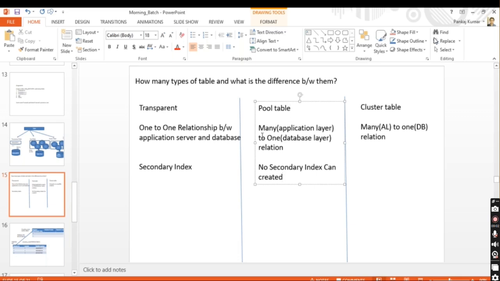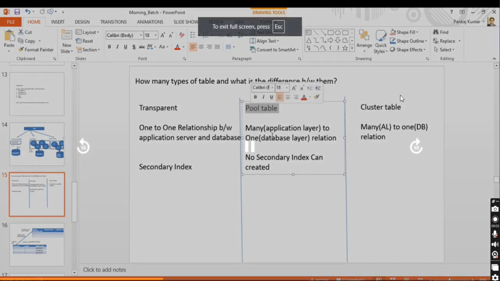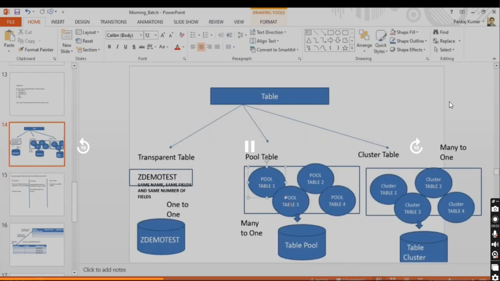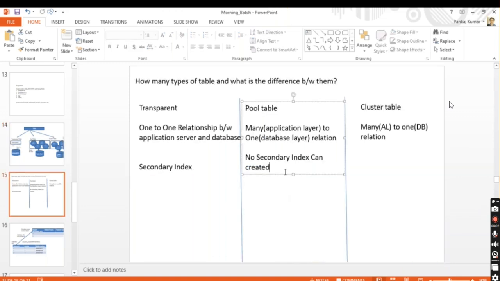Because the pool table does not exist at the database layer. At the database layer you have the table pool, not the pool table. For each pool table we have a single table pool in which all these pool tables are clubbed together. There is no one-to-one relationship, as you can see in the transparent table. That's why no secondary index can be created here.